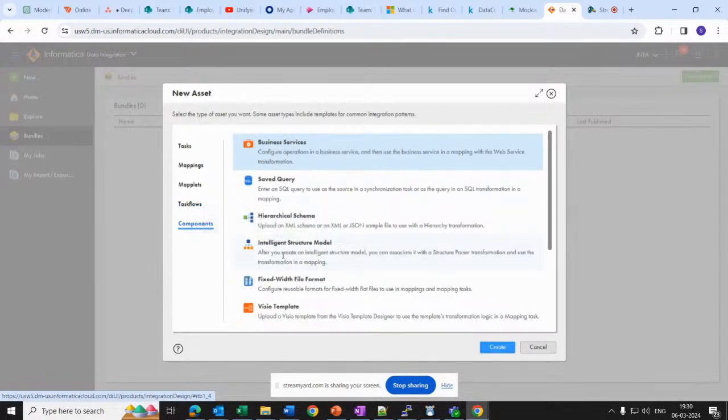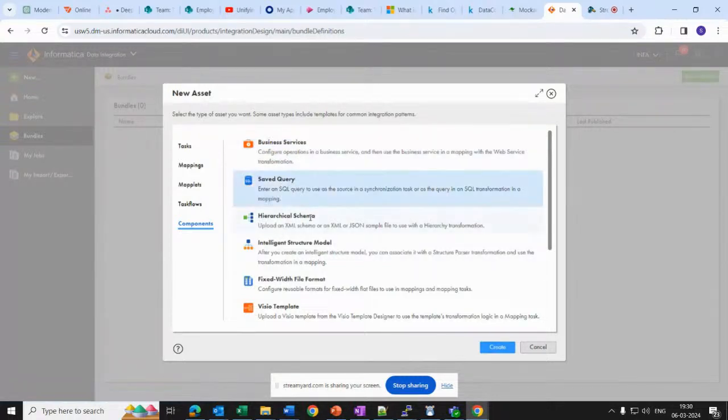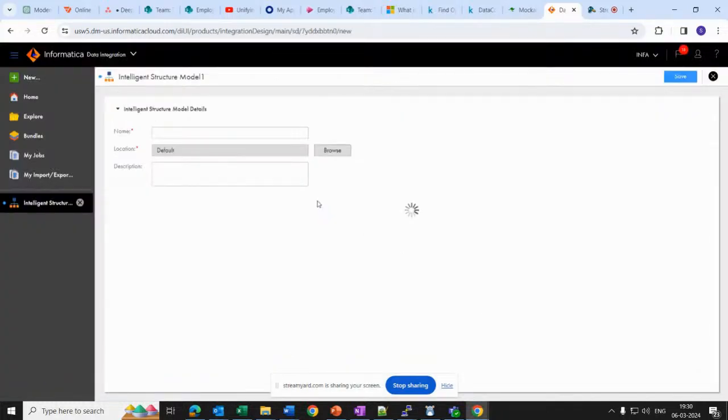And then there are additional components. You can see these are additional components that are provided by Informatica, like a query, a saved query, and then hierarchical schema and IST model. So we discussed about IST model. So you have a JSON file. So simply click on this IST model, click on create. So name this particular model.